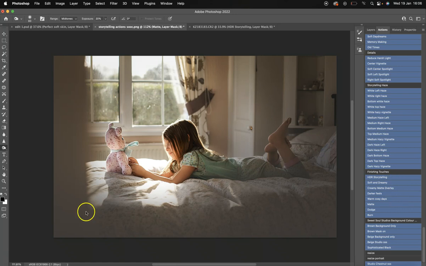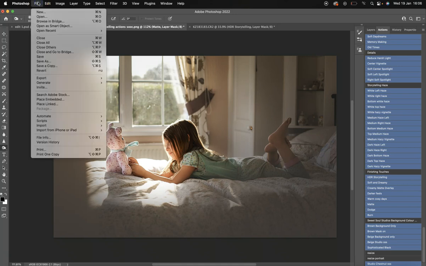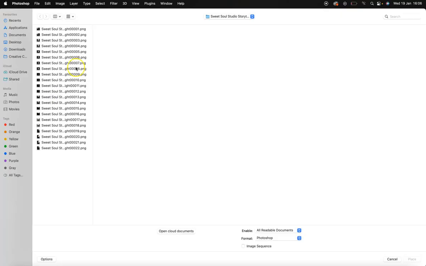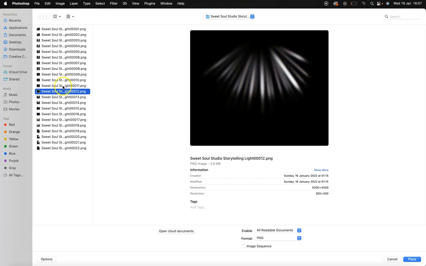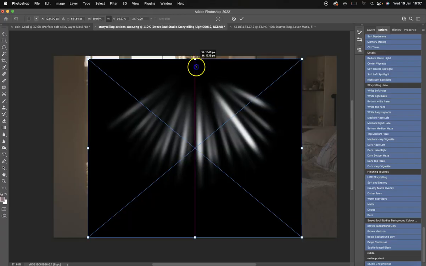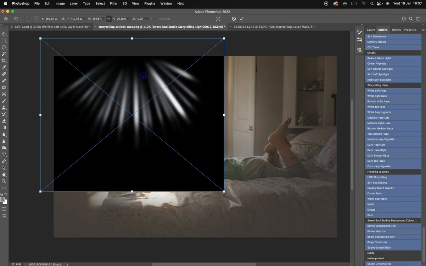So I want to show you now what else you get with the storytelling collection. So you do get all of these actions, and there's over 40 of them, and then you also get some brand new storytelling light rays, which I absolutely love. I'm obsessed with them. So go to File and Place Embedded, and then we're going to choose a light ray. So you get a warm version and a light version of all of the light rays. So I'm going to choose this one, and I'm going to place it here.